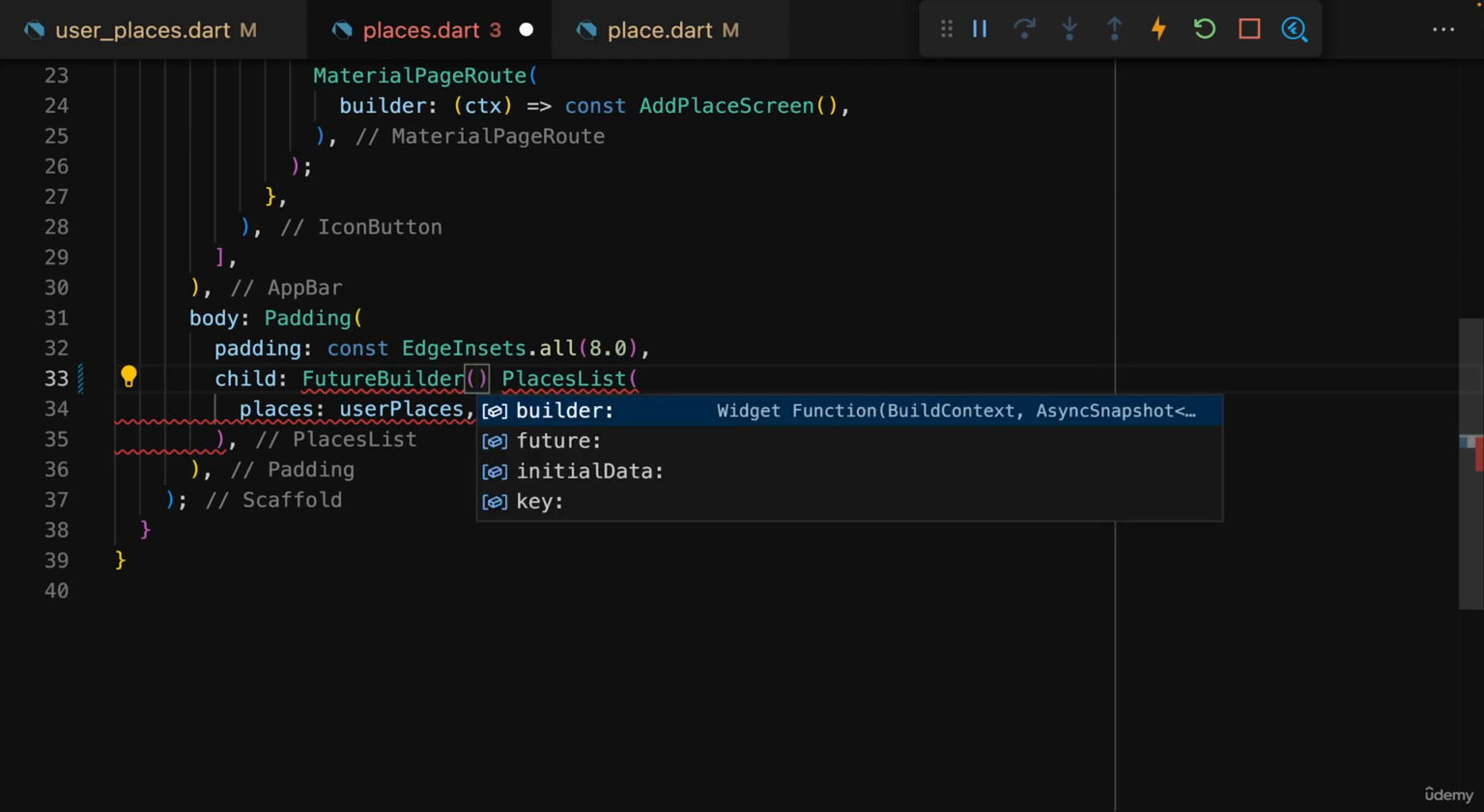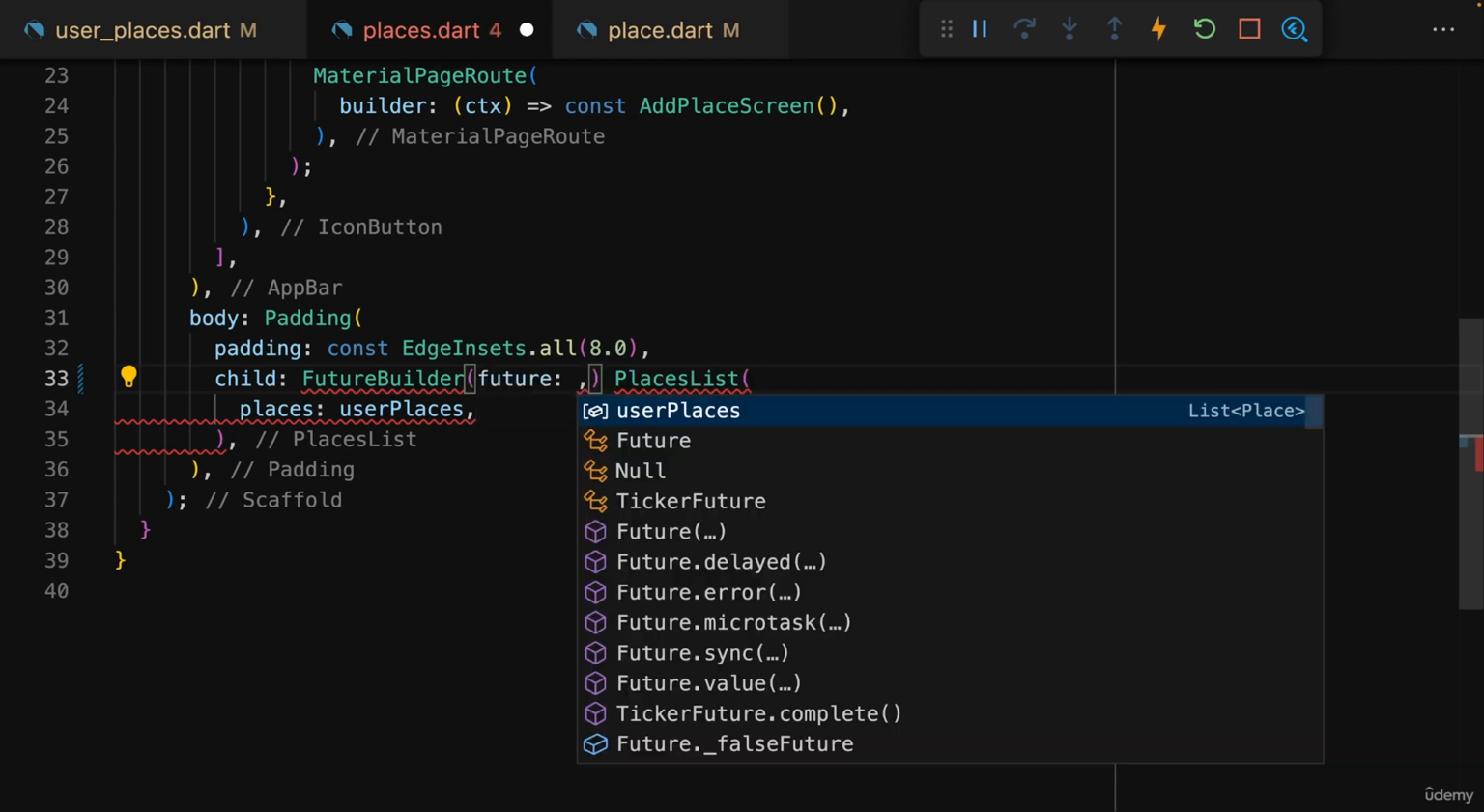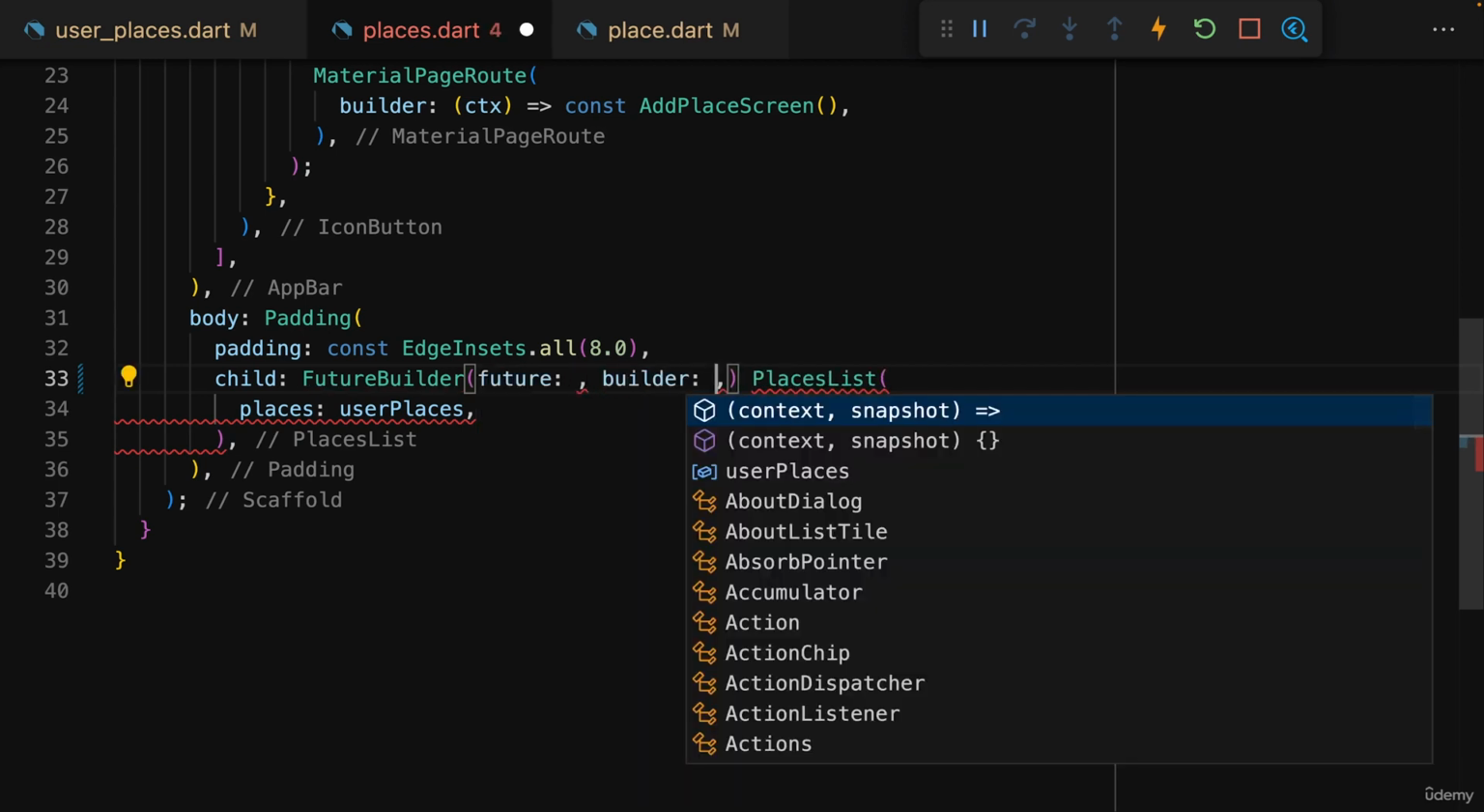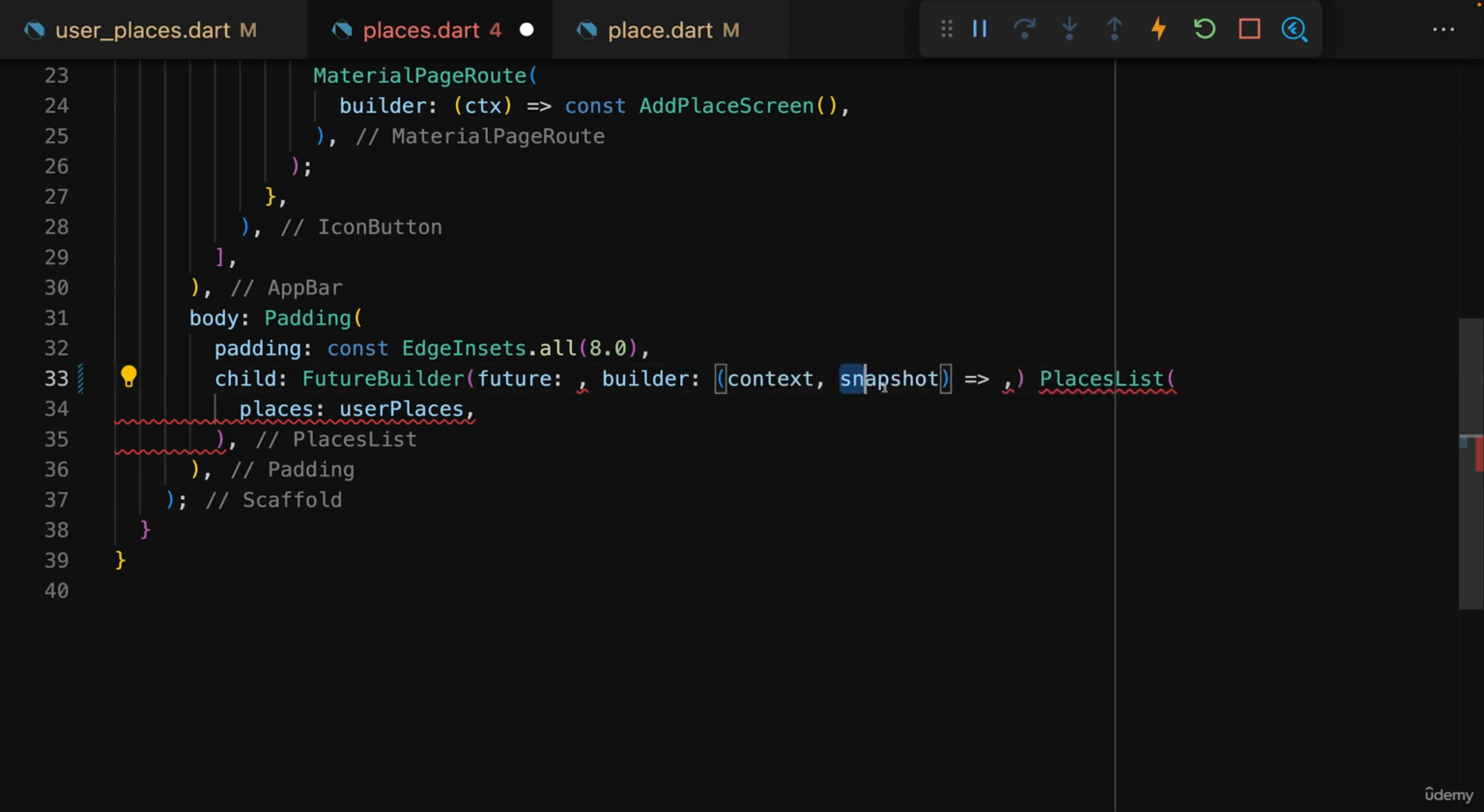FutureBuilder is a built-in widget that takes a future and then will build a certain widget tree once that future resolved. So once that future is done. And it gives you this extra snapshot here besides the context in this function, which it will execute for you, which simply gives you information about the current state of the future.